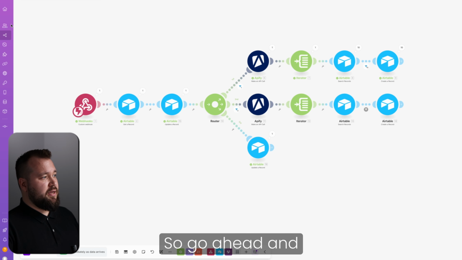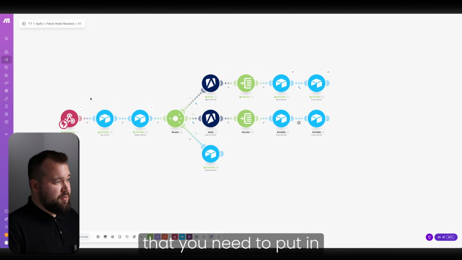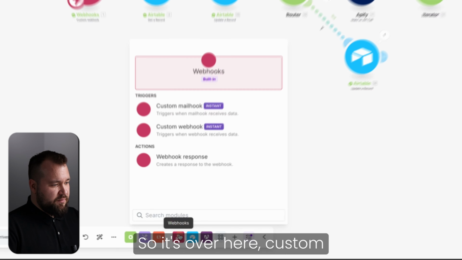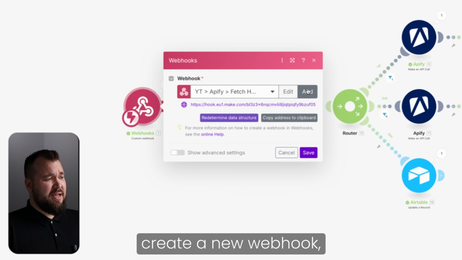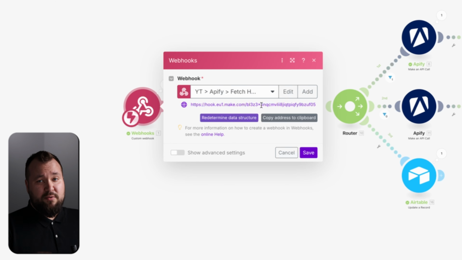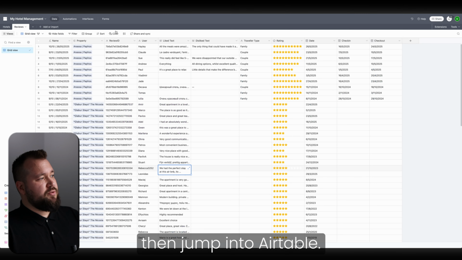The first thing that we need to do is, of course, create a new scenario. So go ahead and create a new scenario. The first module that you need to put in is a webhook module. So it's over here, custom webhook, put that in, and then make sure that you create a new webhook, give it a name, and grab this link. Grab your link, not this one. Copy address to clipboard, and then jump into Airtable.